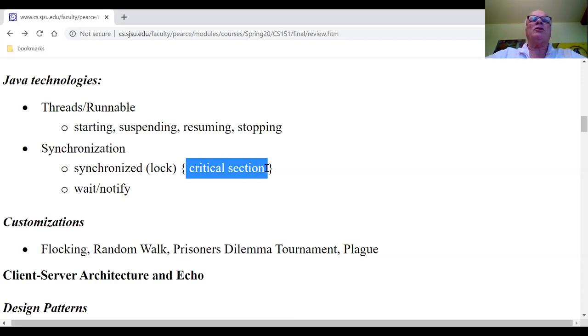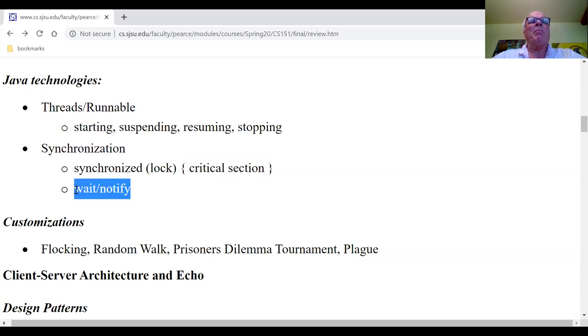Critical section is a section of code that should only be executed by one thread at a time. So each thread is going to have to wait until it can take hold and own this lock before it can enter the critical section. Again, it's really just simple bathroom logic. And then wait, notify. Remember, there we had that problem where the consumer for the bank account had to wait until there were sufficient funds, and the producer, after he deposited funds, had to call notify to unblock consumers that were waiting. We also had to use that in the readers and writers problem.